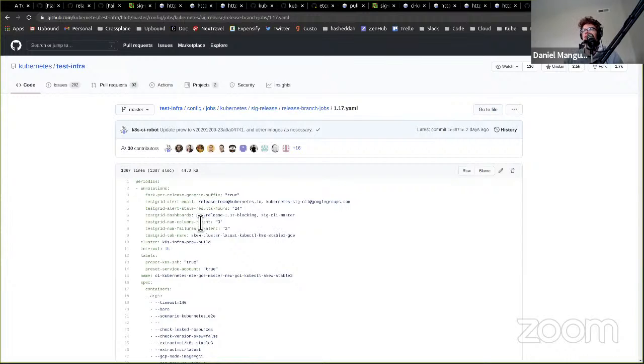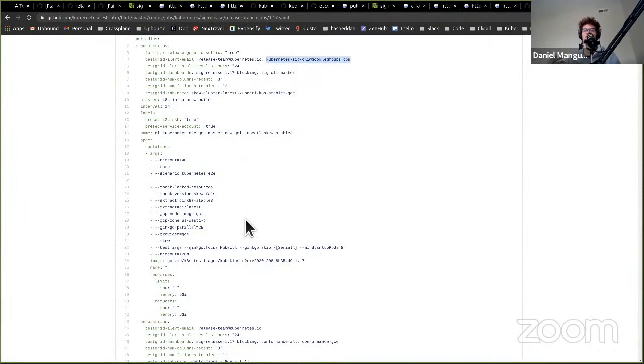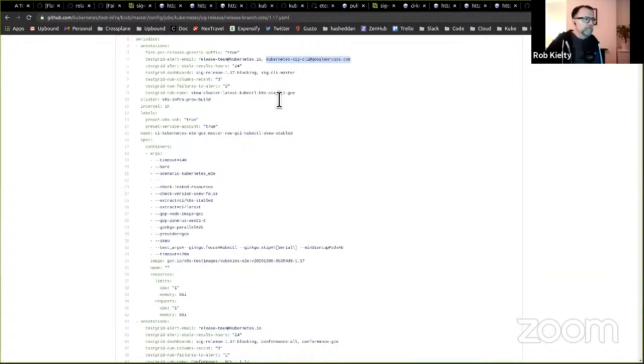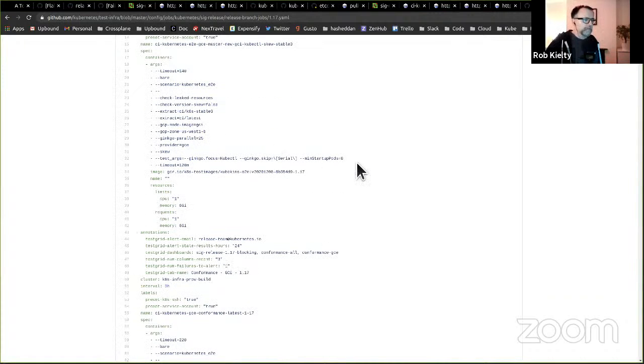You'll see that we have things like the test grid dashboard as an annotation, which says this belongs on 1.17 blocking. We'll have alert emails. So you'll see the release team on all of the ones under SIG release. And then you'll also see the appropriate group for the SIG that may own that job, if there is one. If it's something like general end-to-end test, there may not be a single SIG that owns it. Go ahead, Rob.